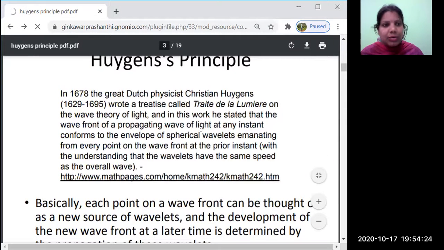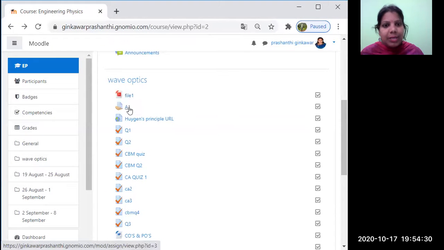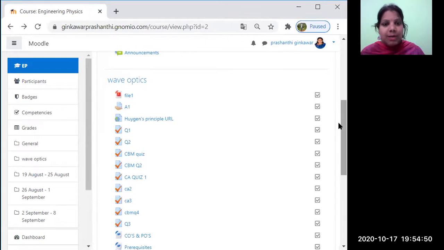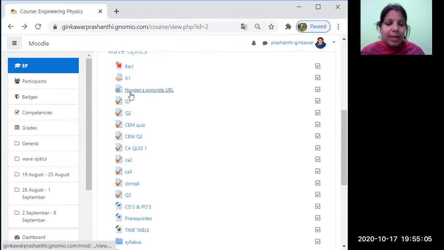Then coming to lecture notes, that first PDF file represents the lecture notes. Then coming to the assignments, A1 represents the assignments. We can give n number of assignments to the students. Here in our college, we are giving only one assignment per unit. In this assignment, I mentioned 5 different descriptive questions under assignment 1. Then this folder represents the URL. Whenever the student clicks here, directly the YouTube link will open.